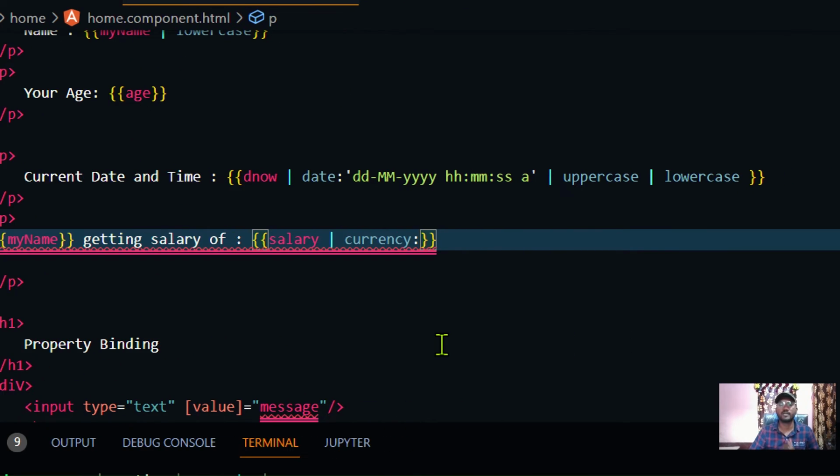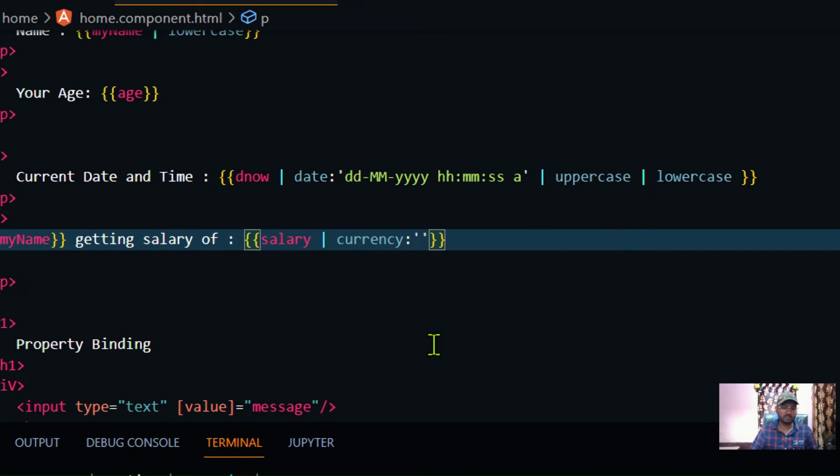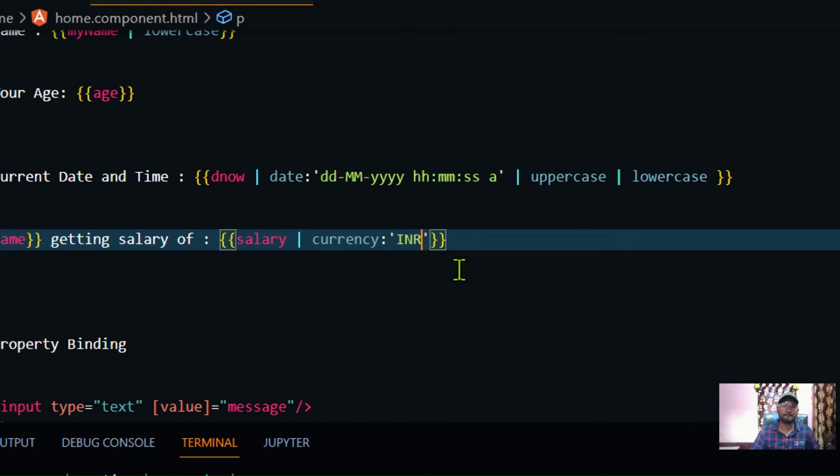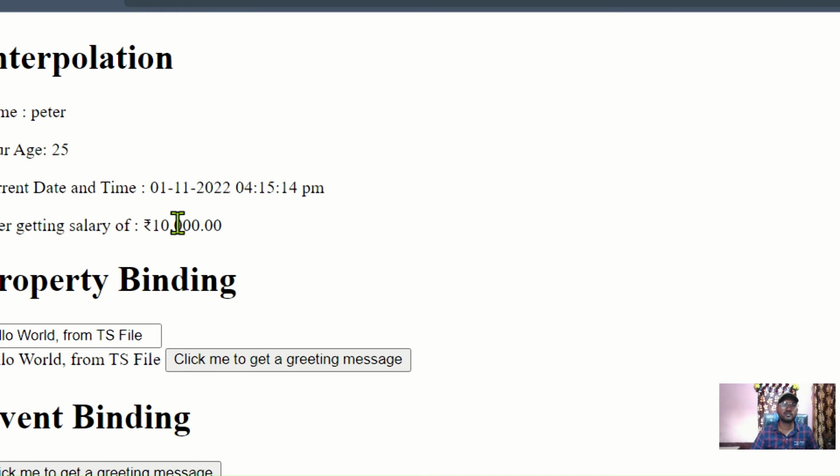So you have to provide a parameter to that currency pipe inside the single quotes, like INR. Okay, so now save it and go to the browser. You will be seeing this rupee symbol.